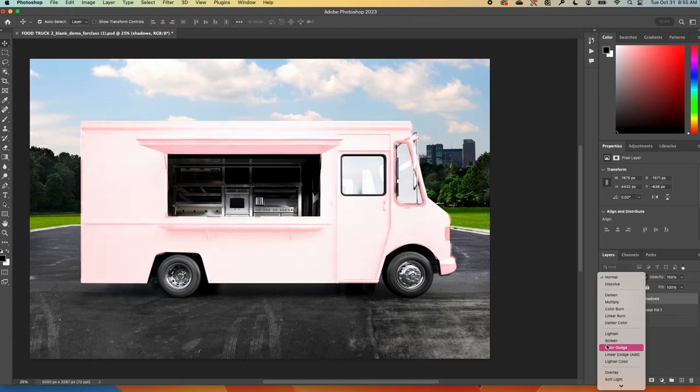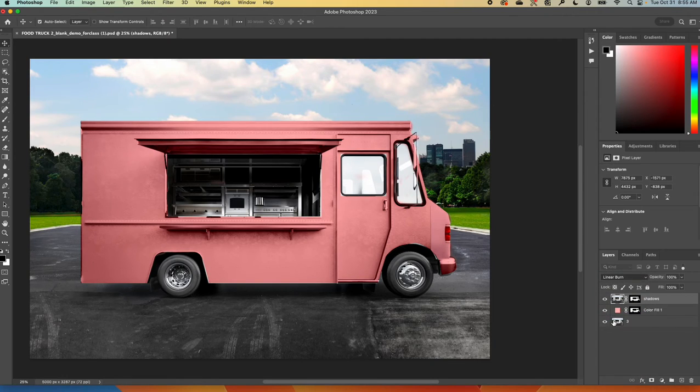Okay, and now I'm actually going to go in my layers panel while I'm in my shadows layer. I'm going to turn this to a linear burn blend mode. Let's see, we can do actually linear burn. Let's do linear burn. There's a couple linear options, and then I'm going to turn the opacity of that down to 60 or 70%.